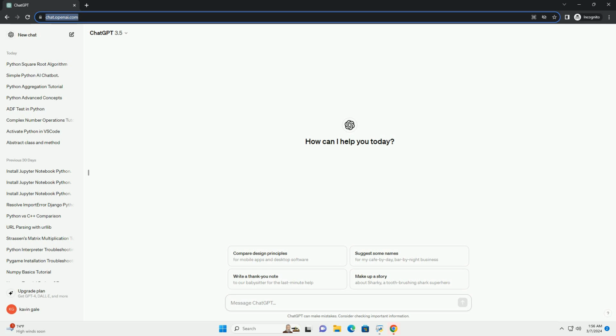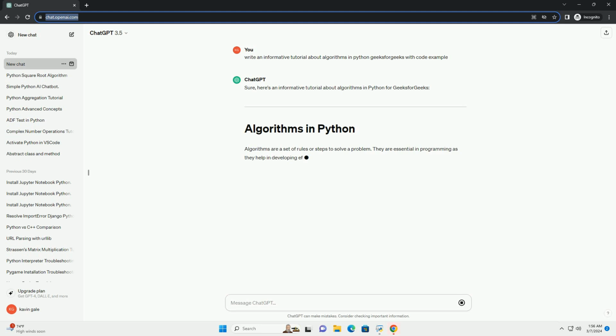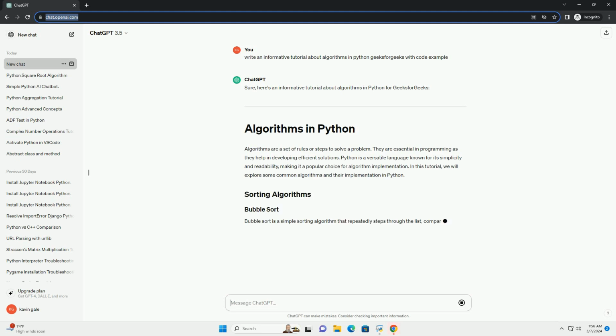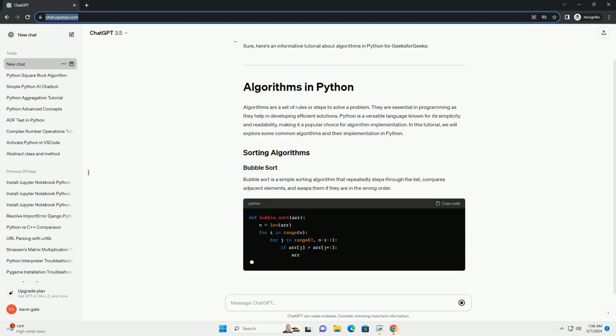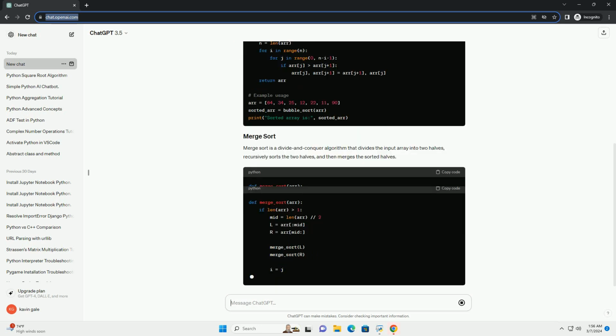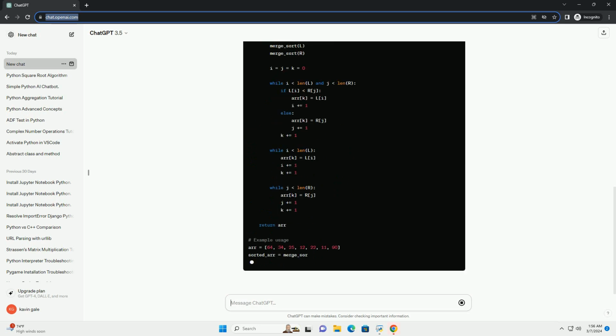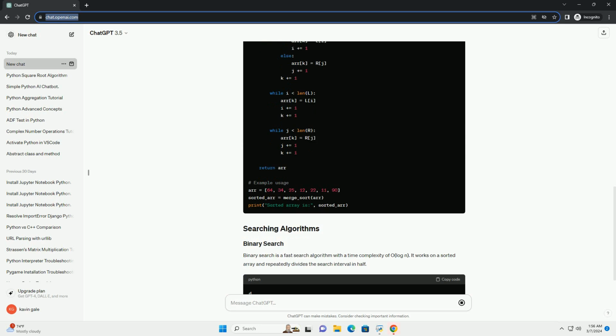Sure, here's an informative tutorial about algorithms in Python for Geeks for Geeks. Algorithms are a set of rules or steps to solve a problem. They are essential in programming as they help in developing efficient solutions. Python is a versatile language known for its simplicity and readability, making it a popular choice for algorithm implementation. In this tutorial, we will explore some common algorithms and their implementation in Python.